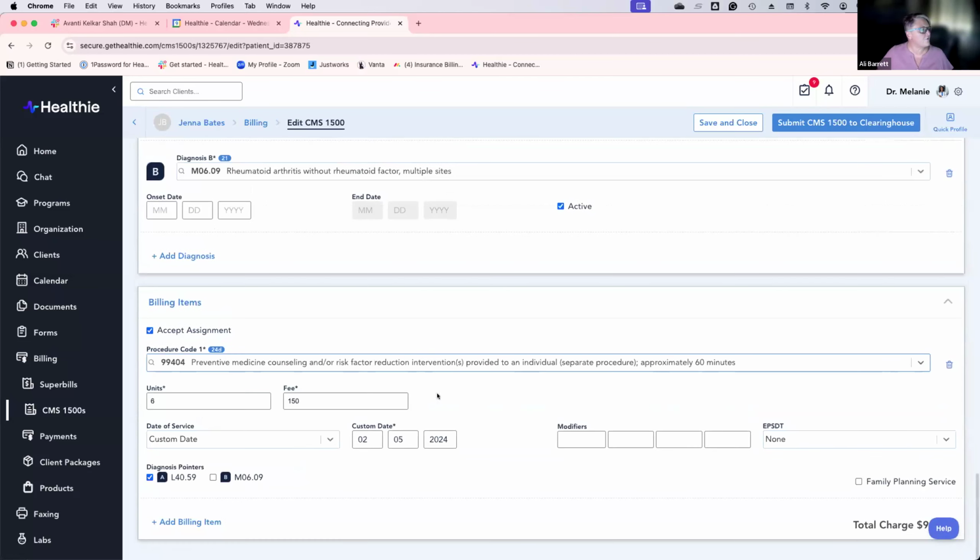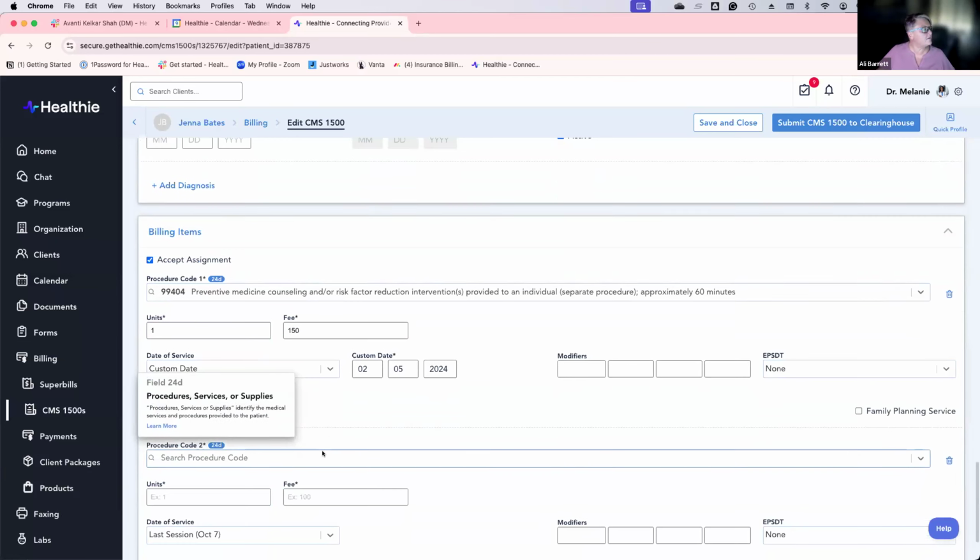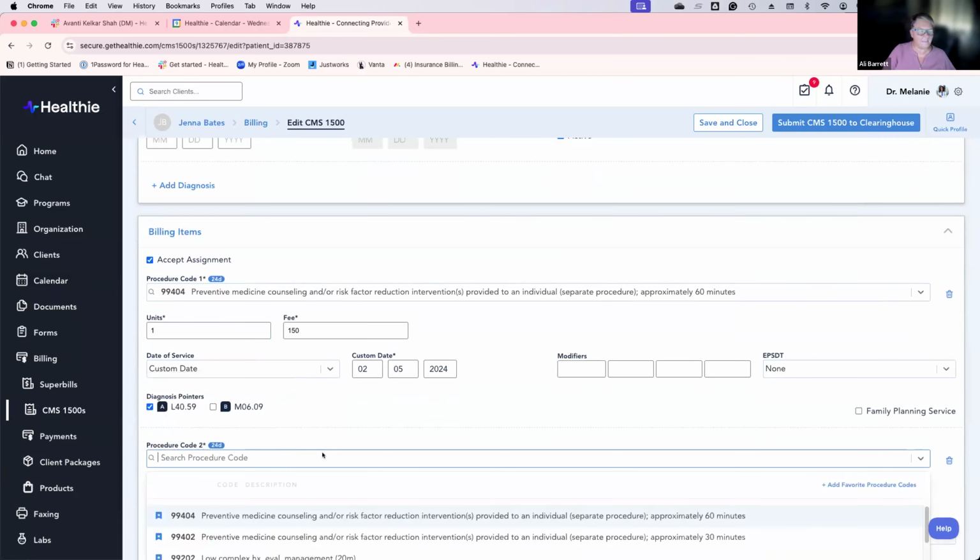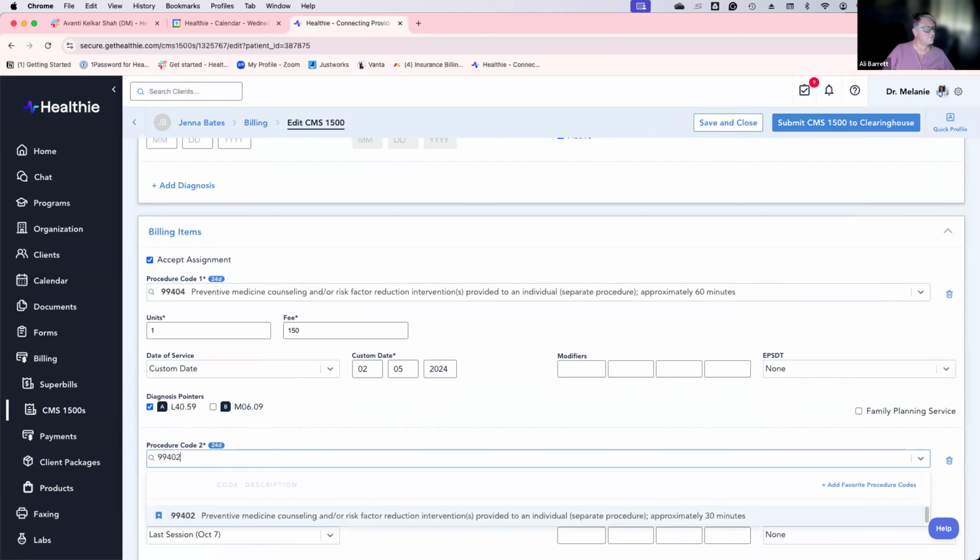Or for example, say you're going to do 99404. This is for an hour. Okay. So this is approximately 60 minutes. So for this particular code, these codes can actually be billed together. So you can bill, say you did see the patient for an hour and a half. So this unit will be 1. And then you can add, I think it's 99402, which is the 30-minute.